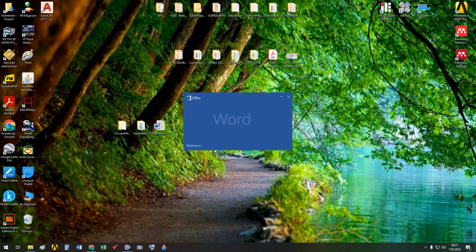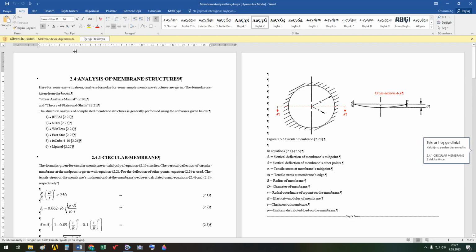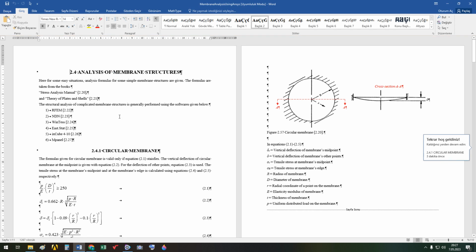I prepared a document about membrane analysis. Analysis of membrane structures. Here, for some easy situations, analysis formulas for some simple membrane structures are given. The formulas are taken from the book's stress analysis manual and theory of plates and shells.